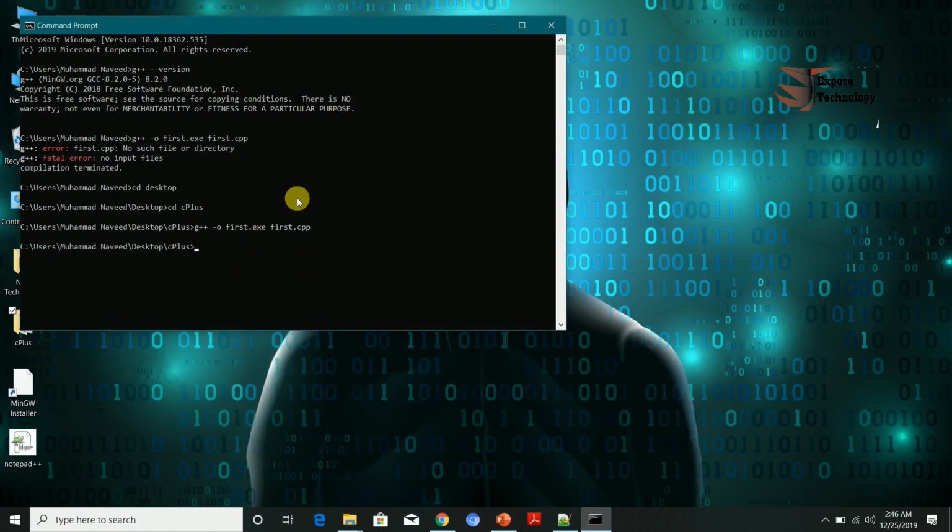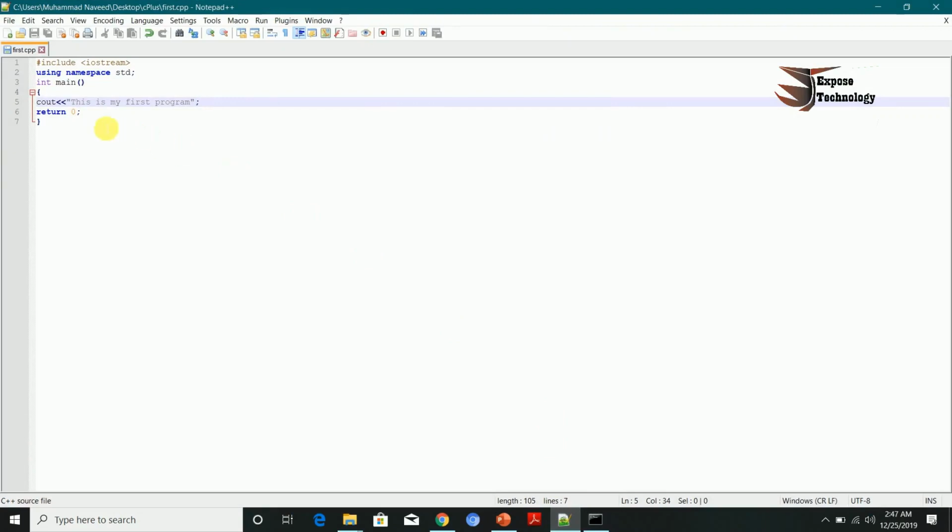So to run it, we just write first, and here you can see the output: this is my first program. Here is my code. I have just printed this is my first program.